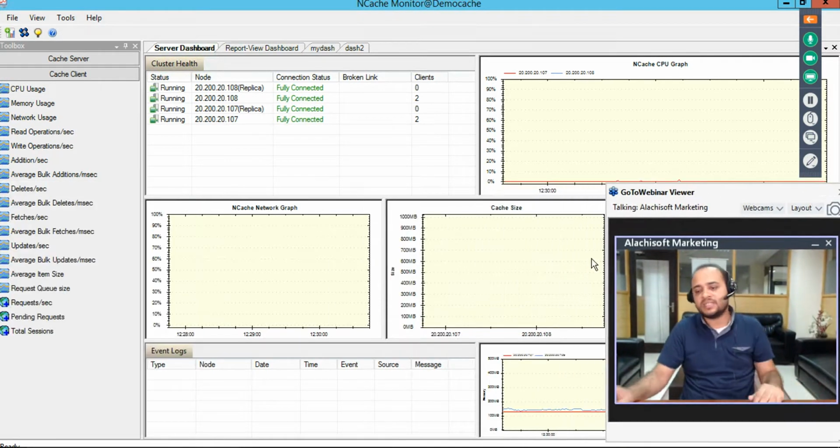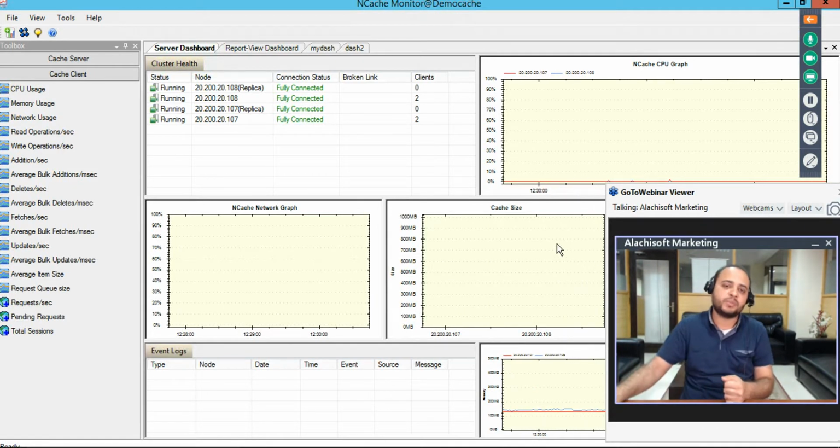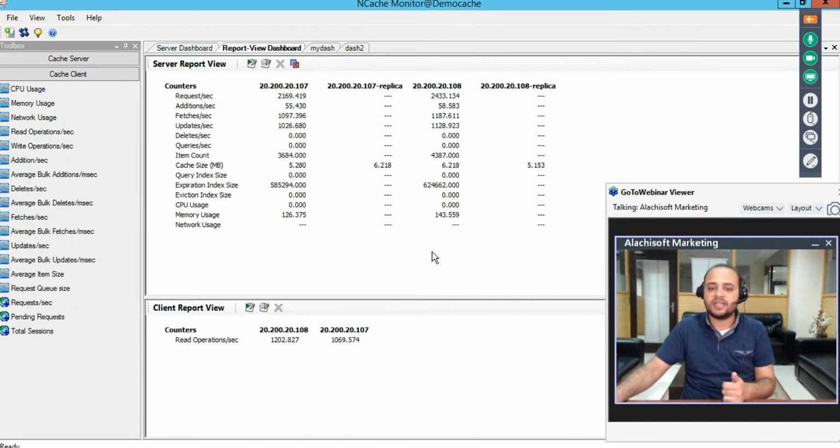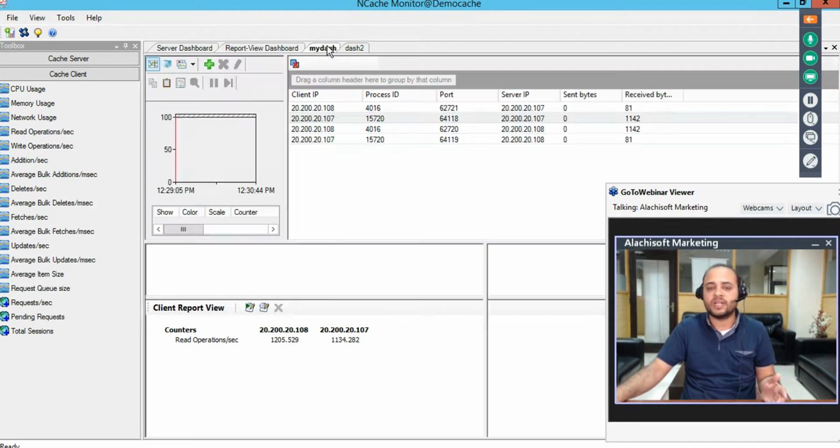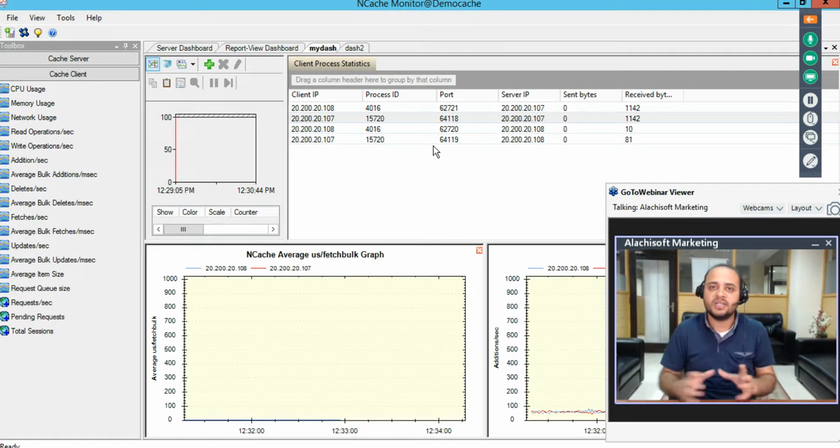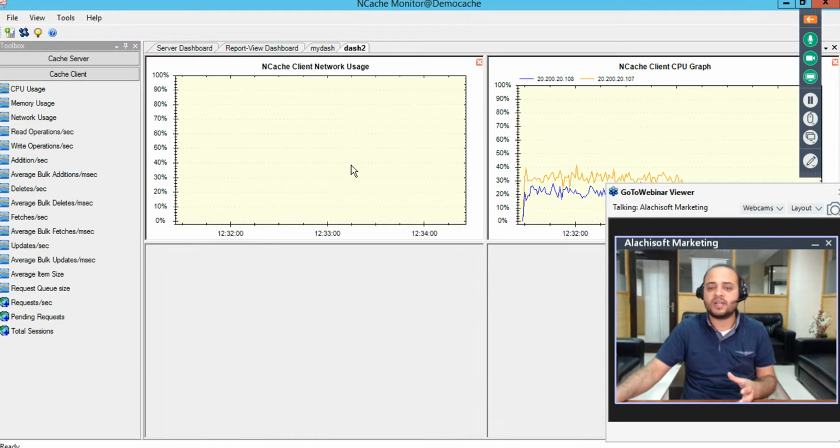So that covers the basic demo of the NCache monitoring tool, and I've given you some details on some use cases such as checking the health, checking the client connectivity, and the requests would be added here as well. You would also see the activity on the server. This is your client and this is your server exhibiting the request load, and on top of it you have the connectivity, client process statistics, and then you also have client activity as well as network and CPU usage.